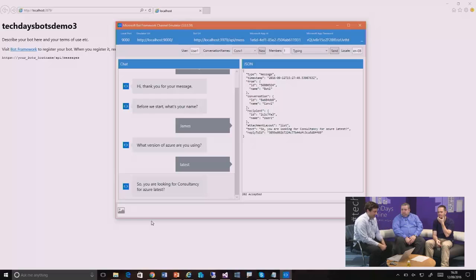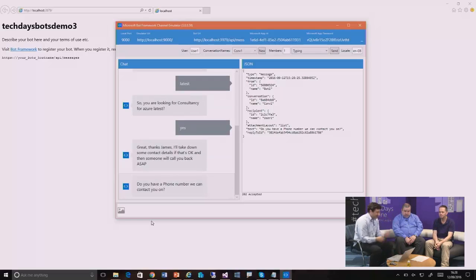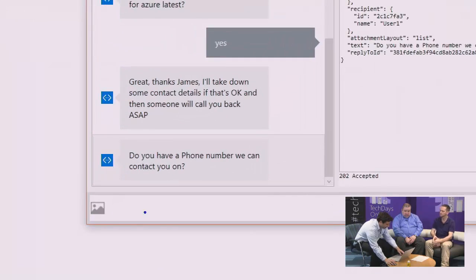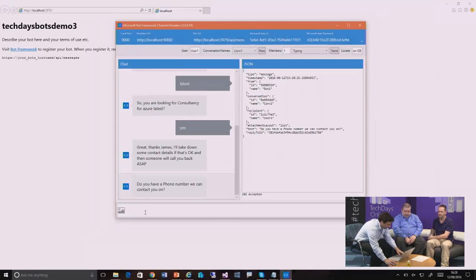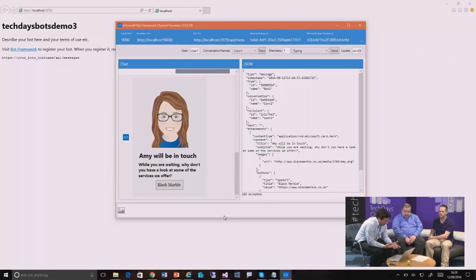So again, I'm just talking to the bot. I'm just providing it all the information that it needs. It's working its way down through that flow, saying, here, thanks. I'll take down some contact details if that's okay, and then someone will call you back ASAP. Asking me for a phone number. If you remember back to the definition of the dialogue, these are the friendly prompts that we defined, making it feel a bit more personal. So I do have a phone number, so I'm just going to type that in. And then we get our card presented.